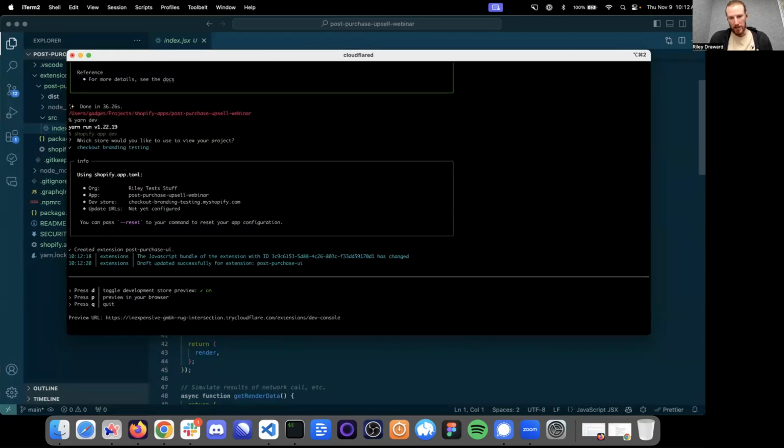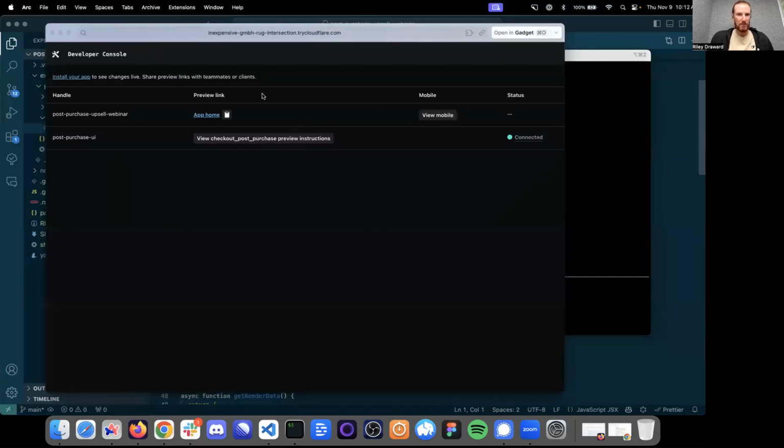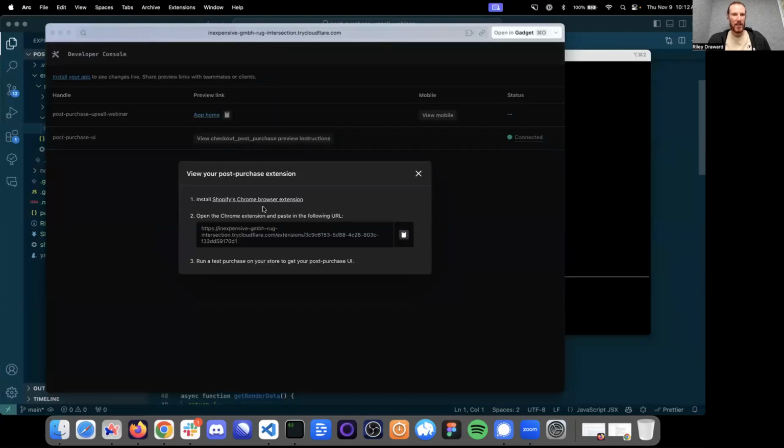Excellent. And Cloudflare is working today, which is always a nice bonus. So I'm going to open up the dev console here. Now, there's something a little different with post-purchase extensions. Instead of being able to view it right in checkout, for example, if you're familiar with checkout UI extensions, you actually have to click on this.